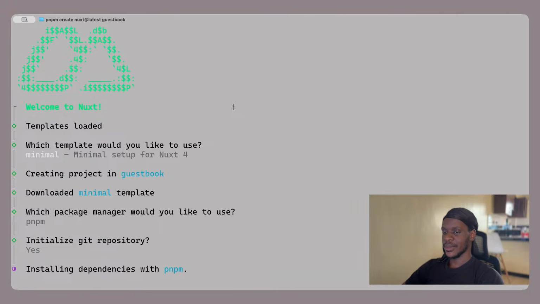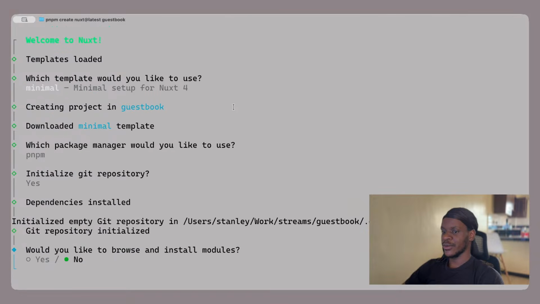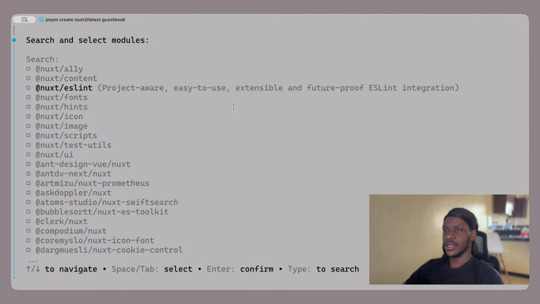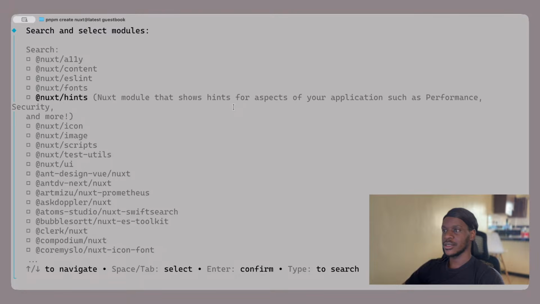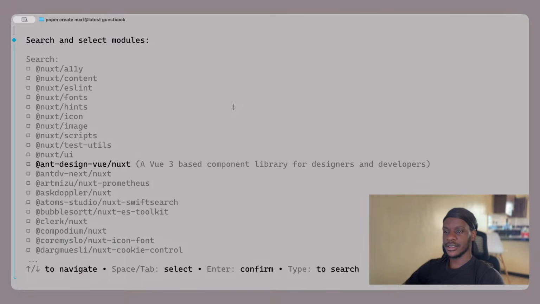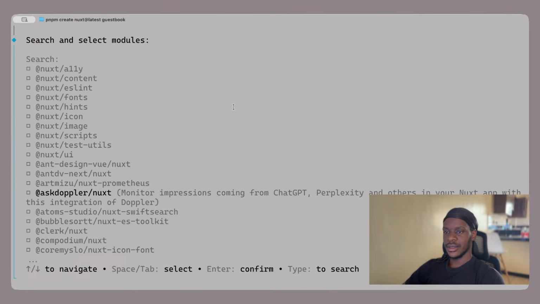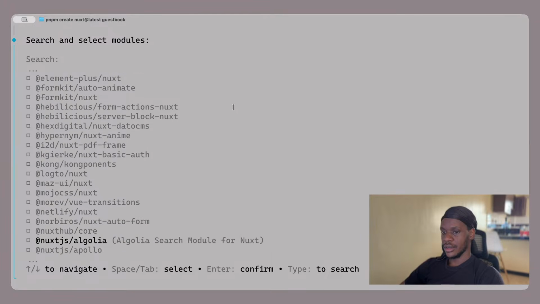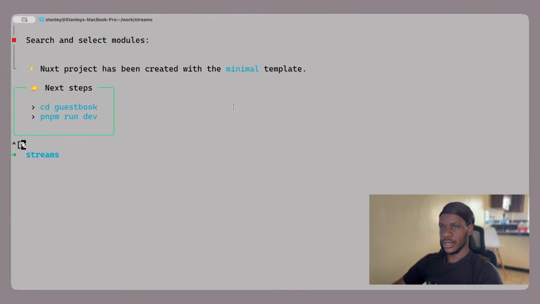pnpm. Yeah, it should not take forever to install. Do you want to install modules? Let us try and browse and see what is available. This is for accessibility. This is for content. This is for ESLint. We're not going to wrestle with ESLint today. Fonts, no. Hints, no. Icon, no. Image, no. Test utils, no. Design, no. These are millions. Sorry, can I press escape and go back? I don't want any of that.